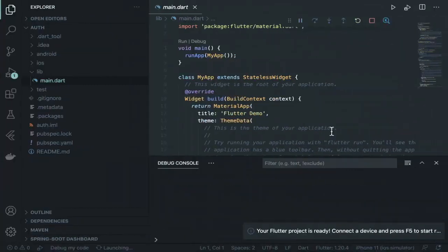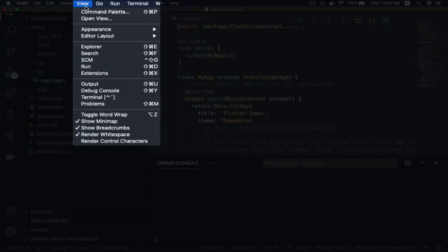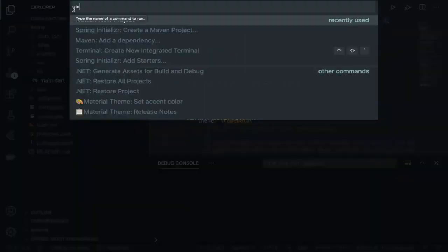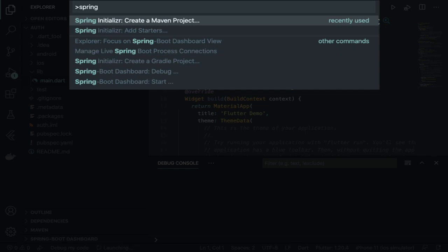Okay, and the next thing, again inside View, command Flutter, search for Spring Initializr this time, or this one, yeah, this one.